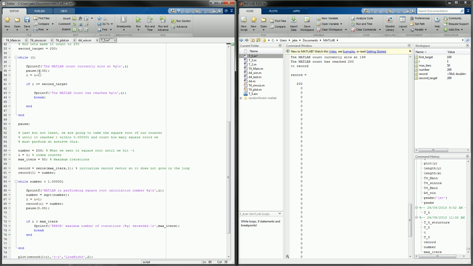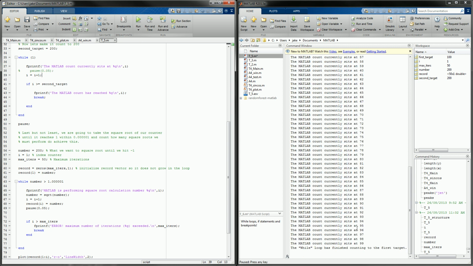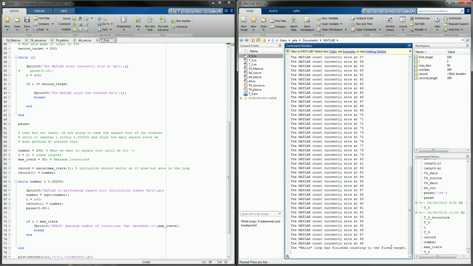So here's what I'm going to do. I'm going to take away this pause so it gets through that first area a little quickly. Go ahead and run that. So it's finished the first loop, the first target.